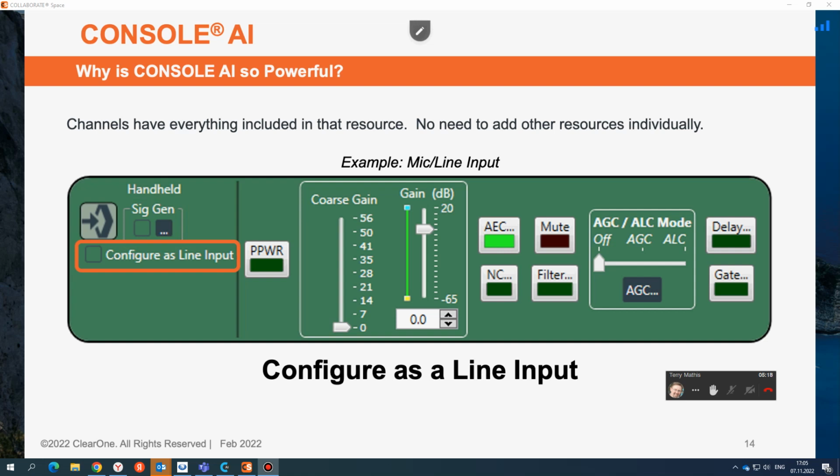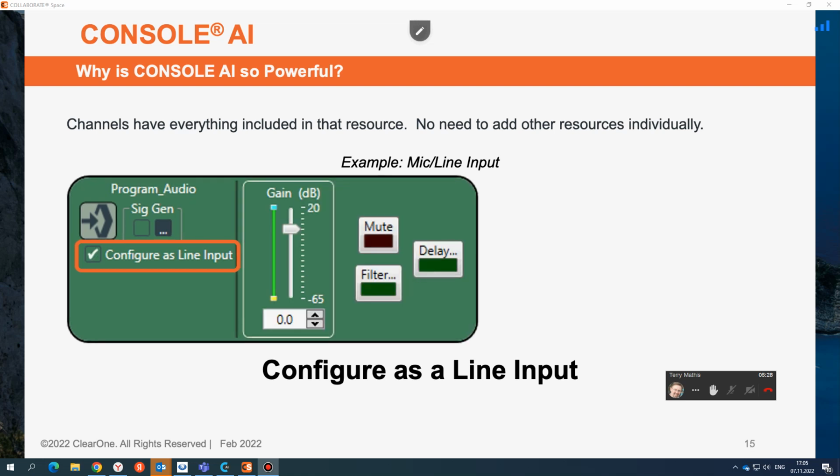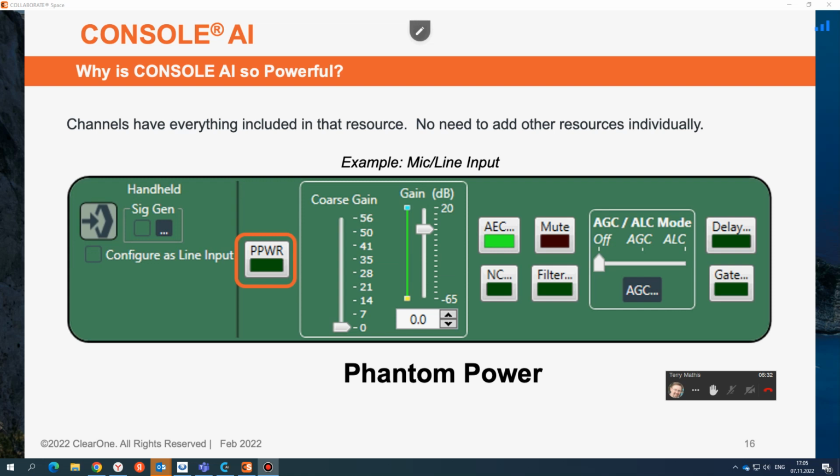The reason we have this box is, if it's a line input, I don't need echo canceling anymore. I don't even need gating and things like that. I just want to get rid of all that. So if you check the box, it goes away. Makes it very simple to put together. Got a phantom power button. You also have coarse and fine gain levels that you can adjust. You've got echo cancelers already on the mic line input. Matter of fact, every single mic line input will have an echo canceler already on it.